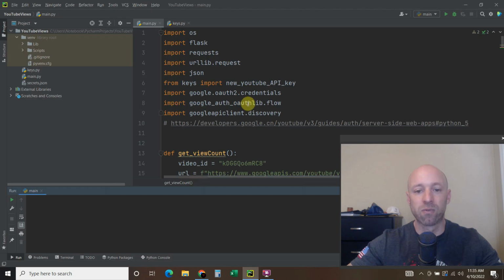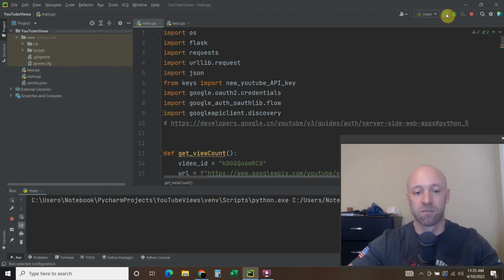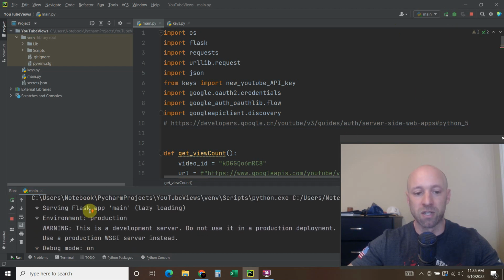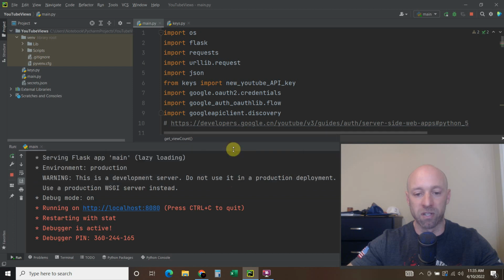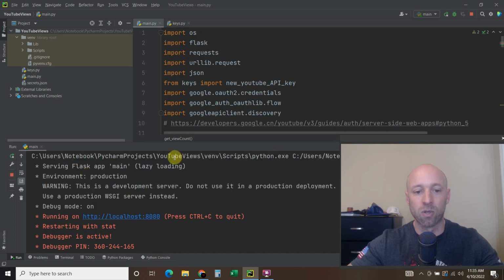So now we're going to run this Flask program. Google recommends using Flask to set up a local server, and so our localhost, that's what we'll do. So we're going to run this. And as you can see, if you're unfamiliar with Flask, it sets up a local server on your computer. I have debugger active, but let's check this out.